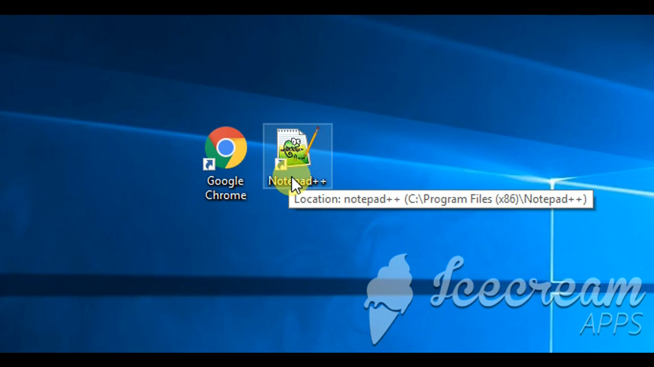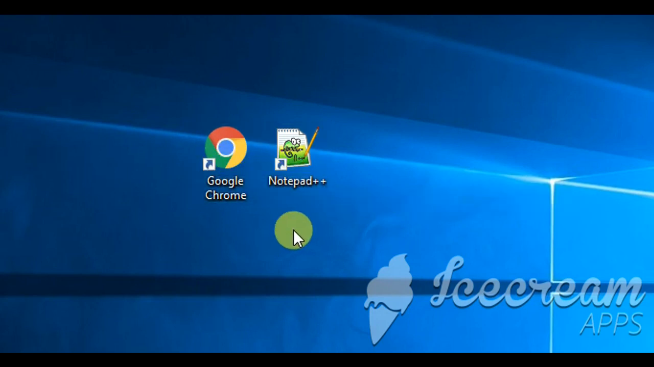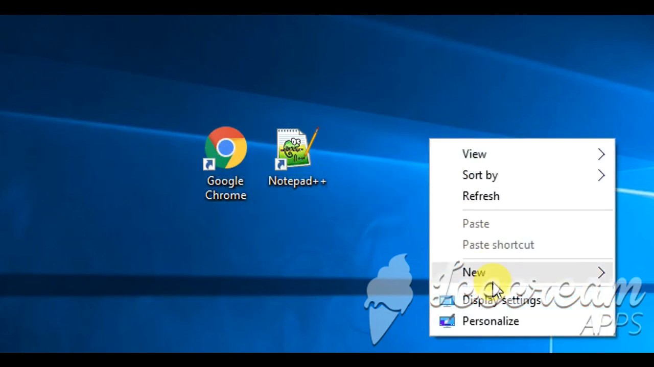Okay, now the first thing you need is a Google Chrome and then a Notepad++. The Notepad will be your editor, and then the Google Chrome will be the browser to run the program. Then you create a folder.